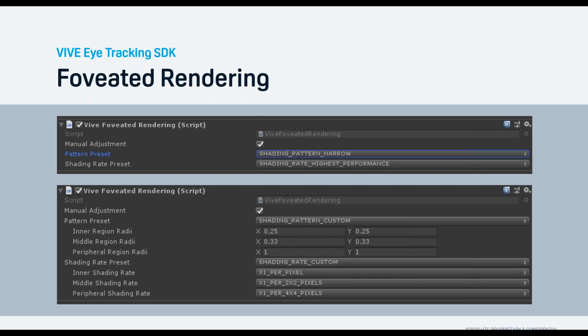You can also change your shading rate preset. You can set this to high performance or high visual quality, depending on your content, or you can customize the inner, middle, and peripheral shading rates, depending on your content. And generally, the inner shading rate, you'll want to leave at normal 1 pixel resolution or super sample. And the middle and the peripheral shading rate is what you'll want to coarse shade at lower resolutions.